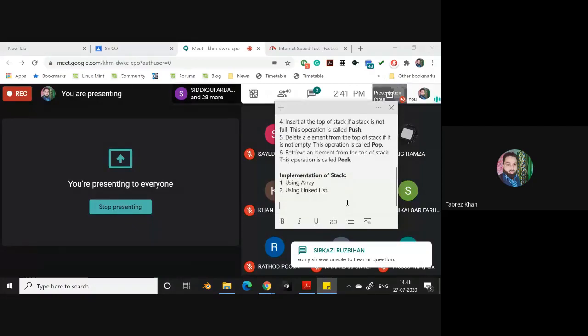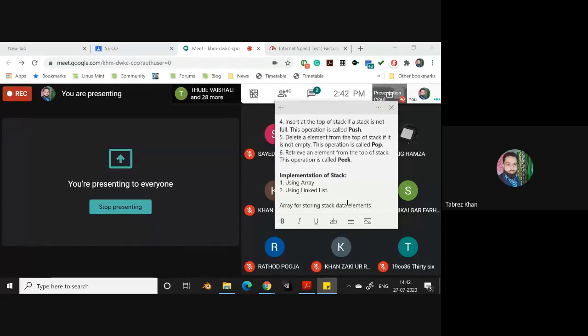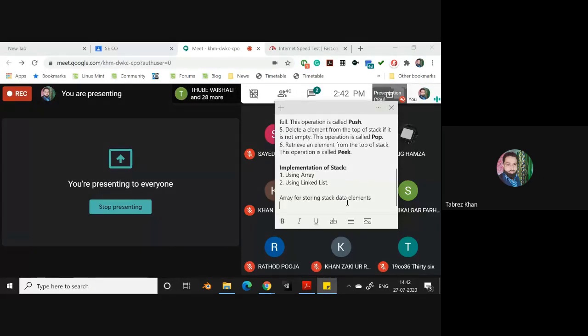My question is how you can combine an array and a top variable together to form a stack. We are going to have an array for storing stack elements, stack data elements, and then you are going to have a top variable to point to the topmost element of the stack.